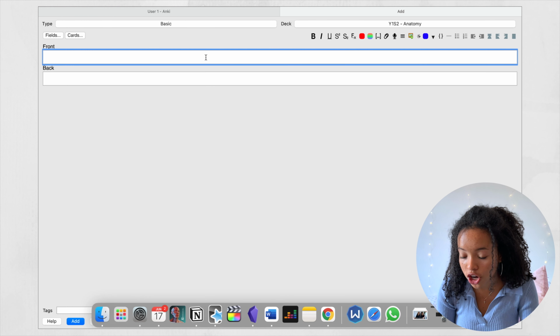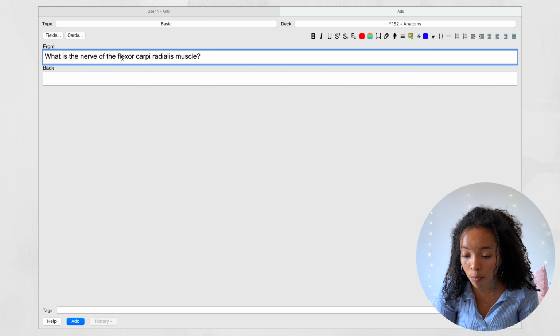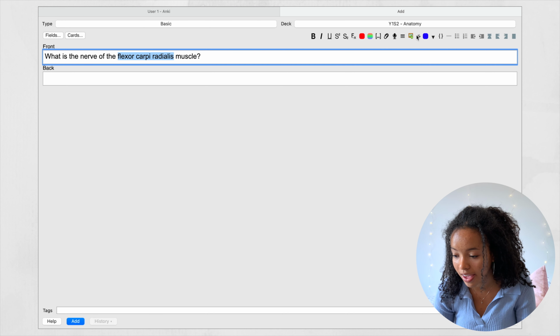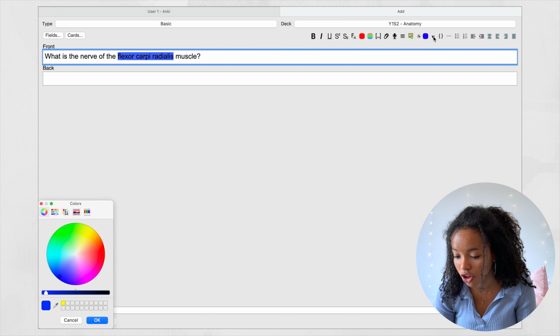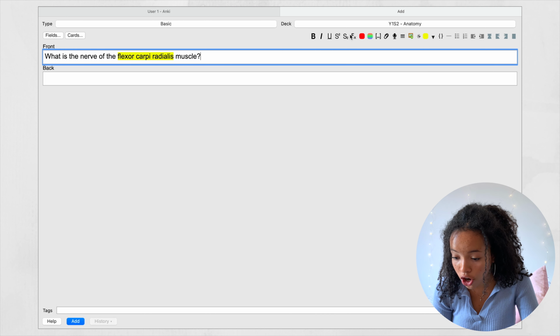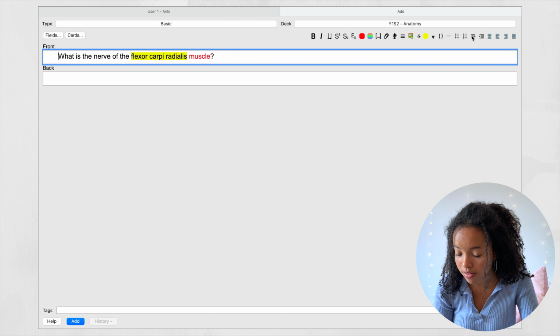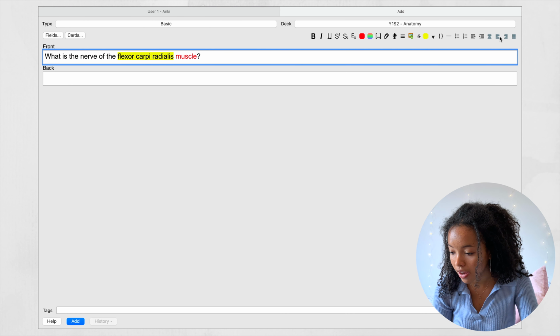I'm going to add a new card, and let's say, just like before, what is the nerve of the flexor carpi radialis muscle? Okay, and let's say I wanted to highlight the flexor carpi radialis. I can click here and that will highlight it. I can change the color like so. With this you can also add an equation. You can change the color of the text. So let's say for muscle, I want it to be red. You can indent it, indent it more, indent it less. You can have it centered, not centered, literally you can do anything.